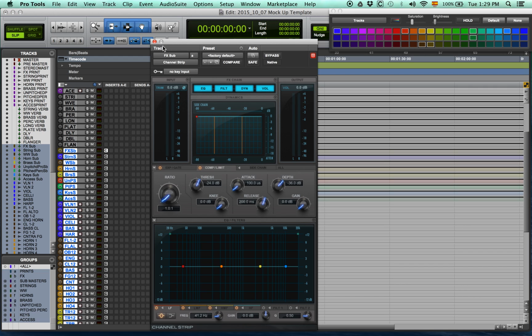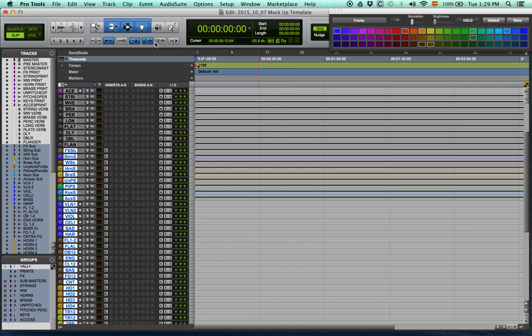I also tend to use the Renaissance EQ 6 by Waves for my template sometimes, as it is very transparent and easy to use, but we can also use this one for now. Notice how now all the tracks have a channel strip plugin instantiated.